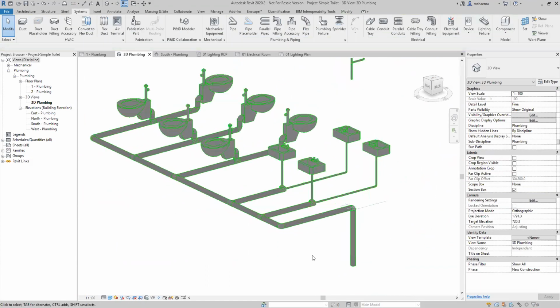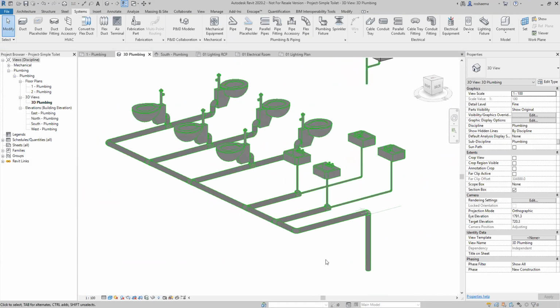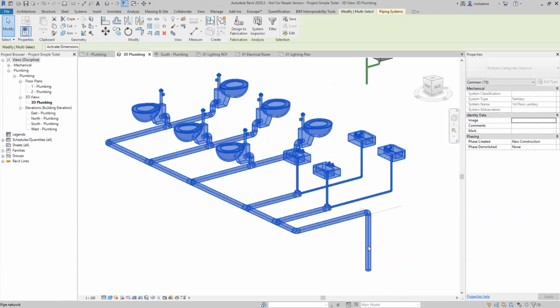So how do we know we actually created a system? You just hover your mouse and hit the Tab key, and then you click. When it all turns blue and selected, that means your system is correct and all of your connectors are correctly connected. Here at the properties box, at the system type, it's showing sanitary, and the system name is the first floor sanitary that I renamed just now.